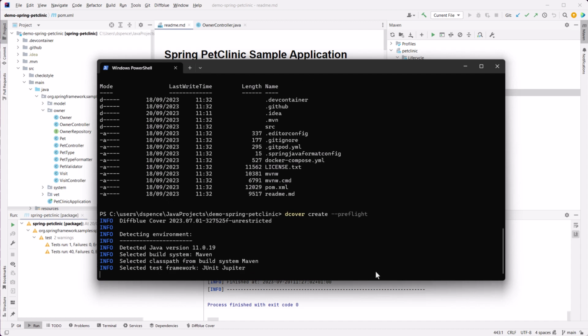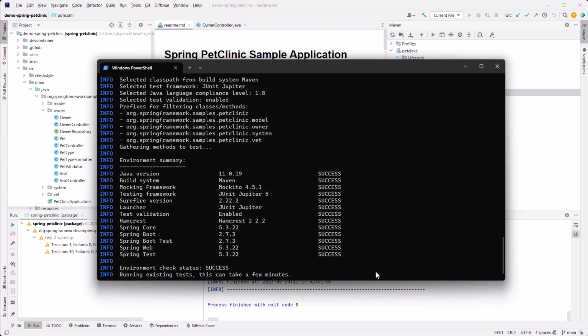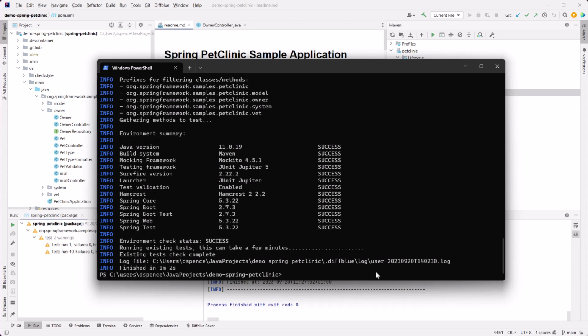To run the pre-flight checks, enter dcover create --pre-flight from the directory containing the Pet Clinic project. The checks will take a minute or two to complete, and there should be no errors or warnings. You'll also get a glimpse of these checks being performed when we write tests using Cover plugin and Cover CLI.